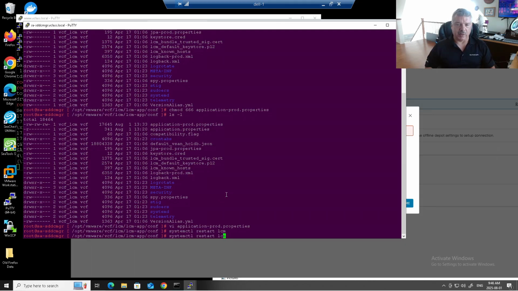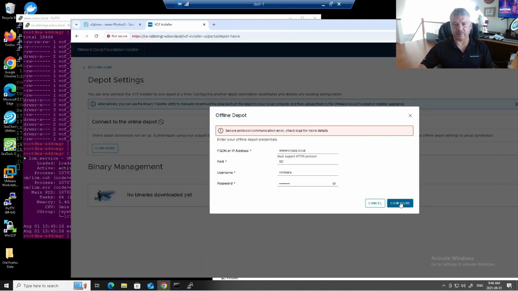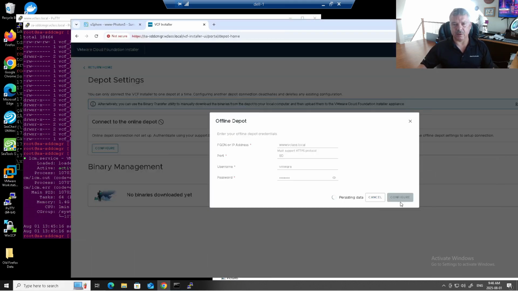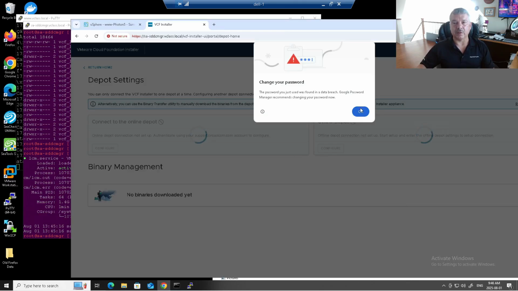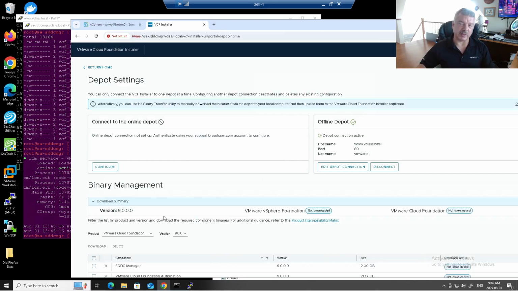All right, I just waited about a minute or so. I don't have much patience. systemctl status lifecycle manager. Looks like it's okay. All right, let's see what happens now. Let's go back over to here. Let's try this again. Configure. Taking a little longer. And it's looking good. I don't know, Chrome does that. There we go. There's my offline depot. Notice it's initializing binaries now.